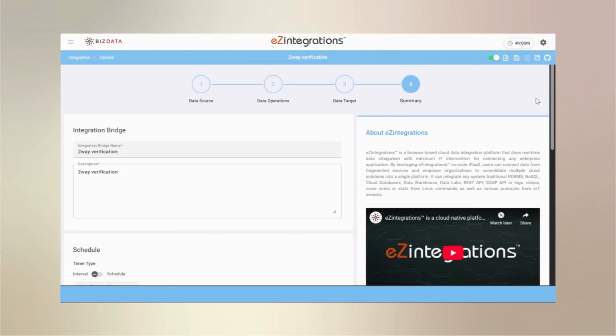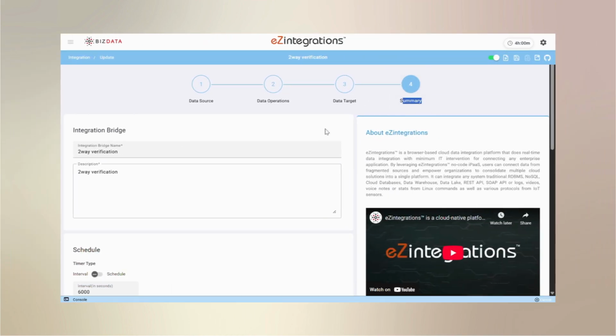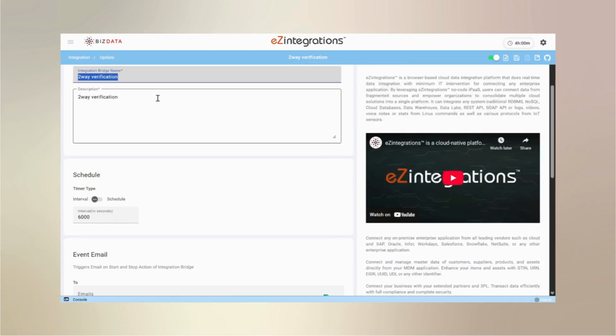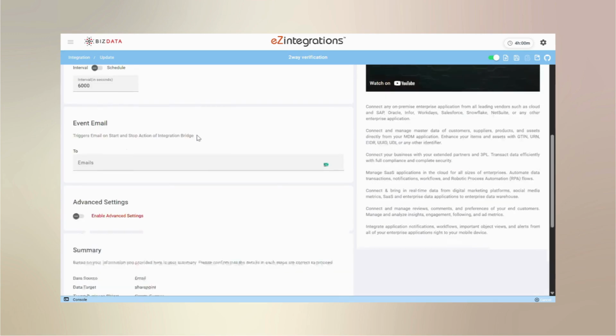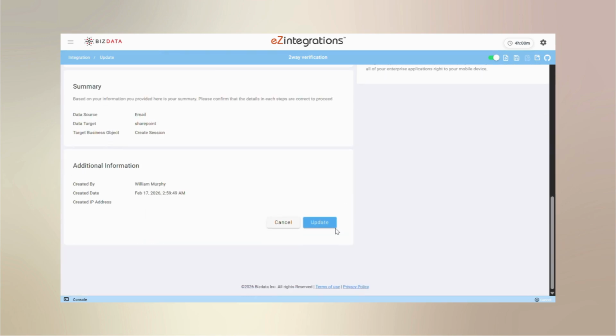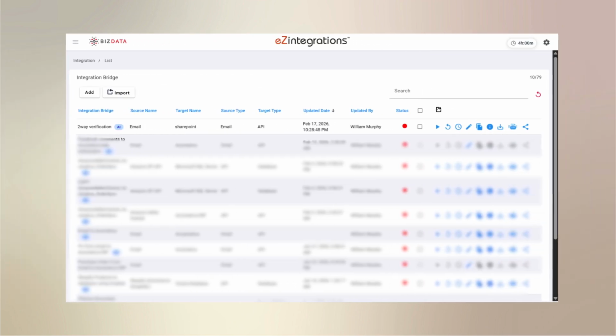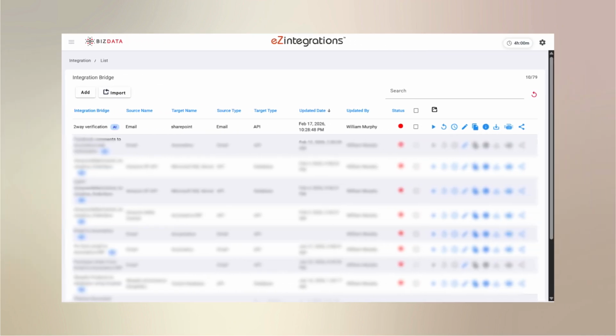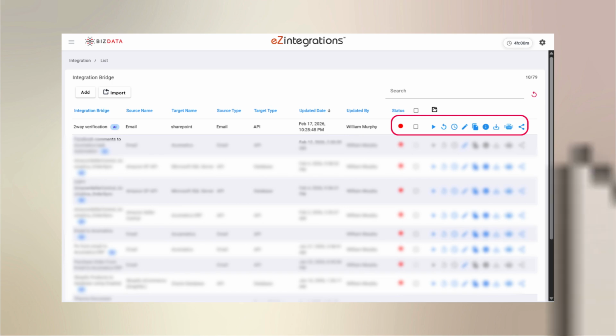The summary page will open. Here, we provide a workflow name and description. After reviewing all the details, we scroll down and click Submit to save the workflow. Once the workflow is saved, the integrations page opens. From here, you can manage and monitor your workflow. To start the integration, simply click on the Run button, and the workflow gets triggered.